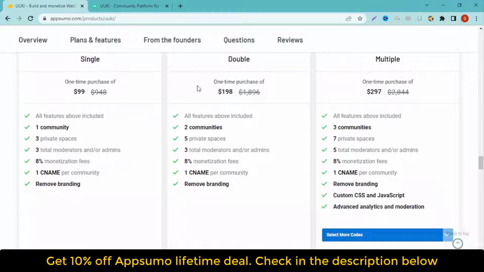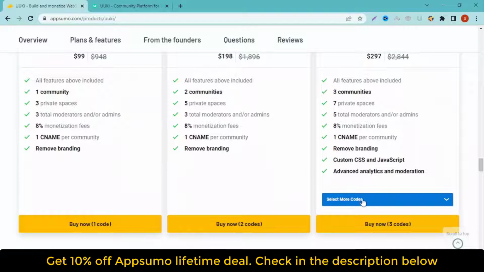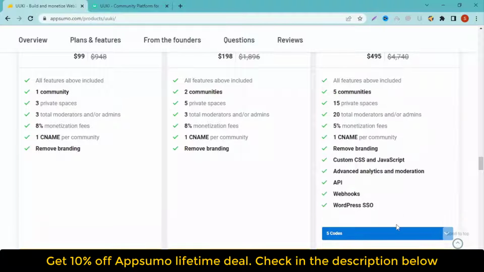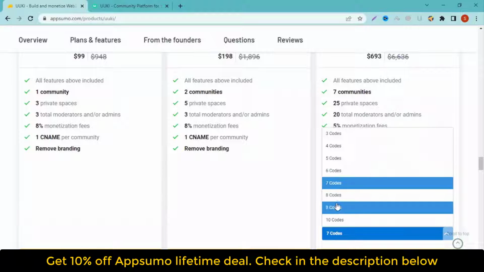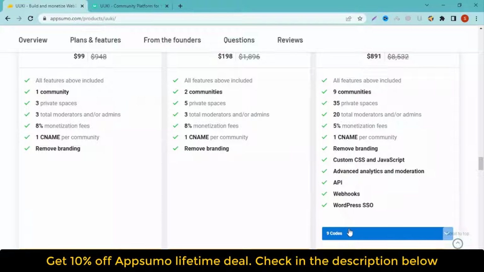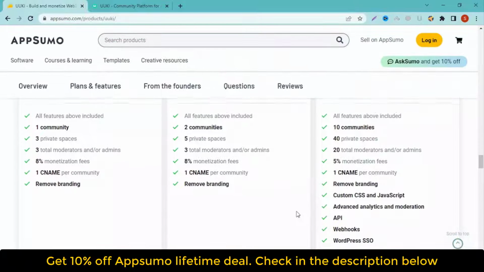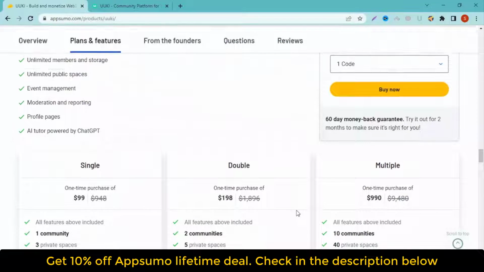Sell content via one-time or recurring payments to monetize your community. Web3 creators, brands, and enterprises who want to create online communities where members can connect and collaborate are the best candidates. Members and storage are both unlimited. There are no restrictions on public spaces, management of events, reporting and moderation. Pages dedicated to personal profile.